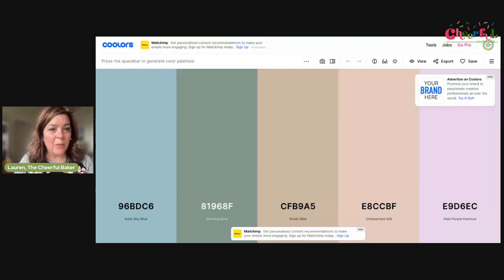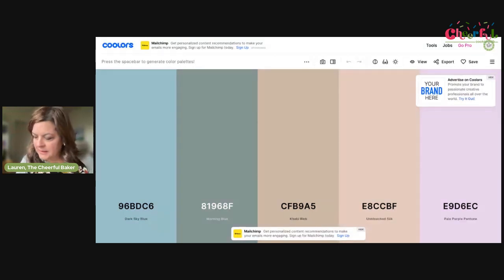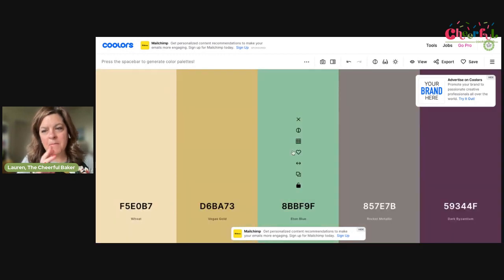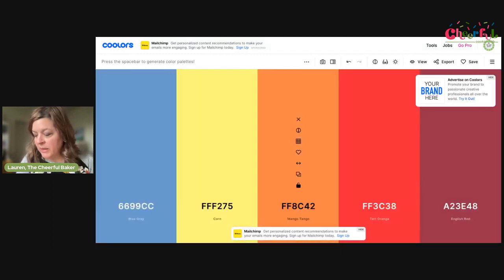So let me go over. Here we go. It worked. So here is the coolers. And I'm going to go over to the website so that I can see it just a little bit better. It's free. It does have different ads on it. You can do the paid version and then you don't have to worry about the ads, which is a nice thing, but I honestly don't think you need the paid version.